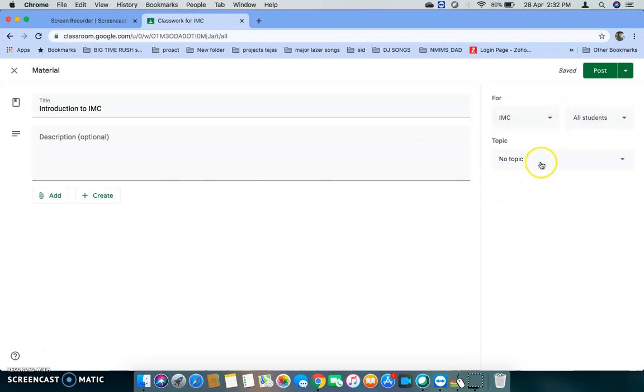Again, since you have not created any topic, there is no need to select one here, but in case you have created a topic and you want to post your materials related to the topic, then you can mention the topic name out here and select the topic. So that is the first session on creating and posting materials.